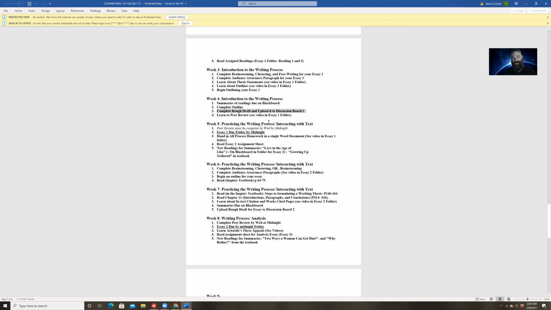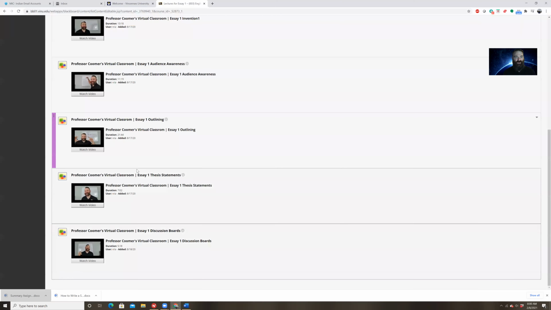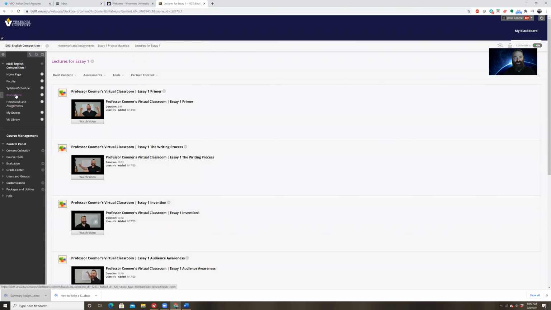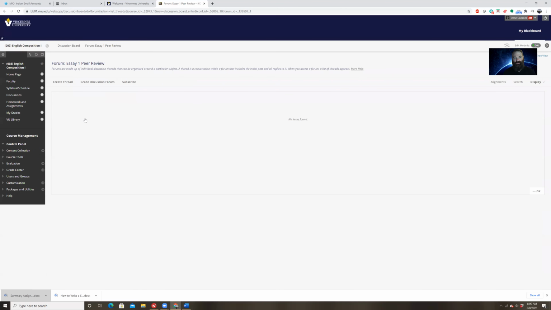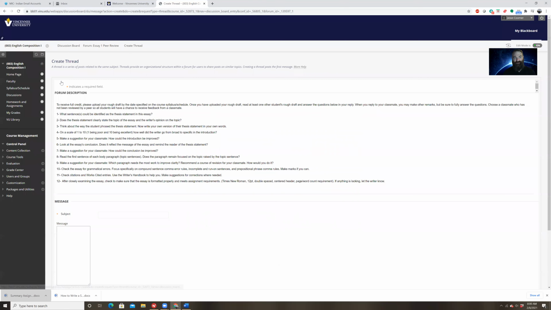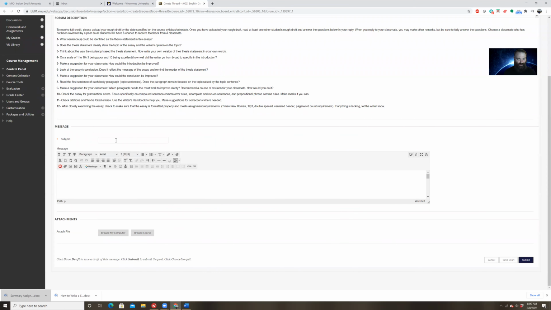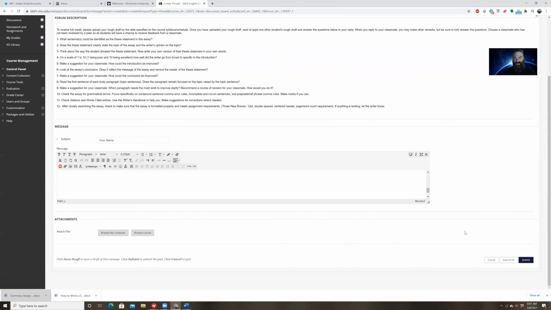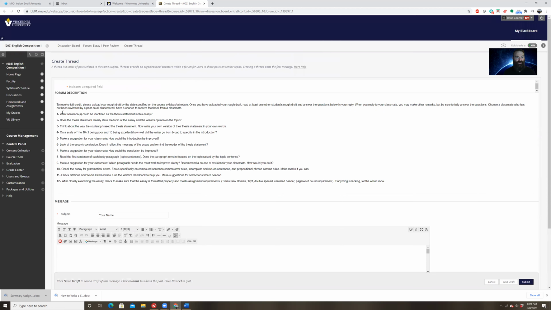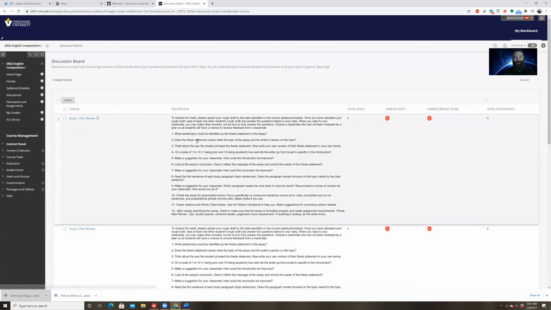The reason for that is we're going to do a peer review. For the peer review, you're going to take your rough draft and go over to where it says discussions on the left-hand side, and go to the peer review area here. You're going to click on peer review and create thread, and then title the subject with your name, browse your computer, upload your document, and submit it. So basically you're going to upload your rough draft to the discussion board. Next week we're going to do a peer review, and then we're going to hand in our essay.